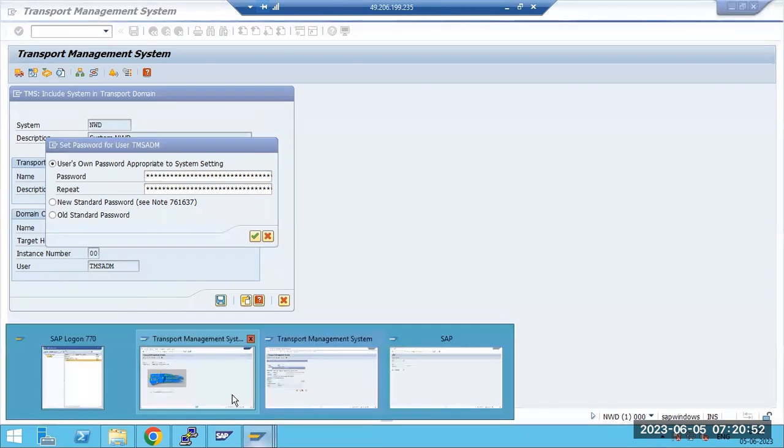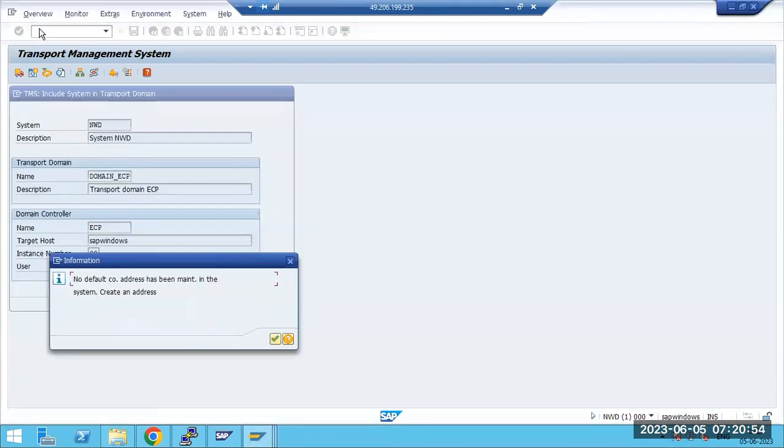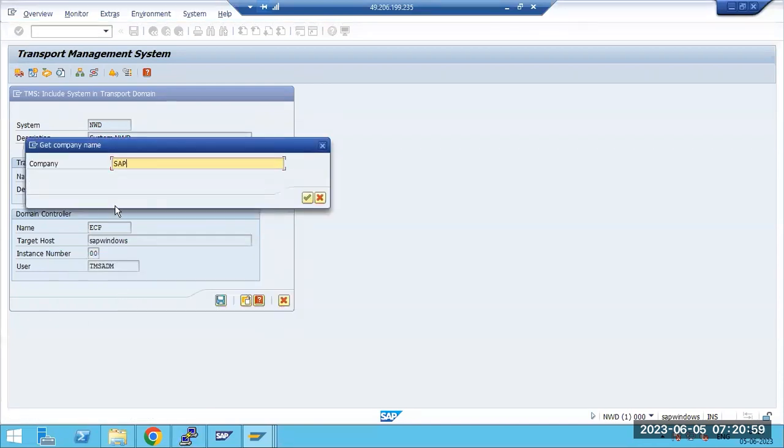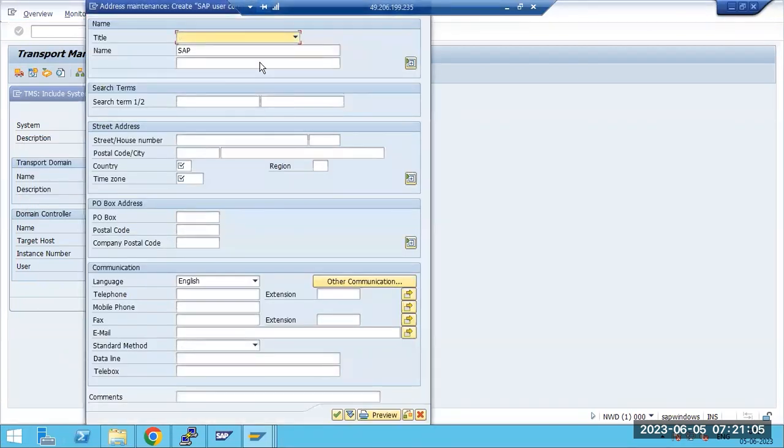Here, if you go to the system and SM59, first time we are creating the user, right? It is asking for the company name. Then country.